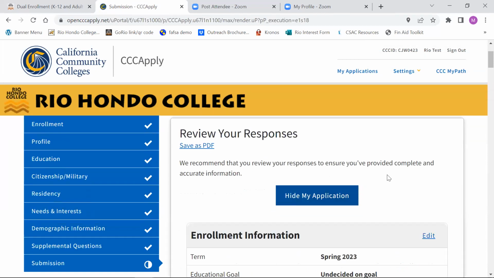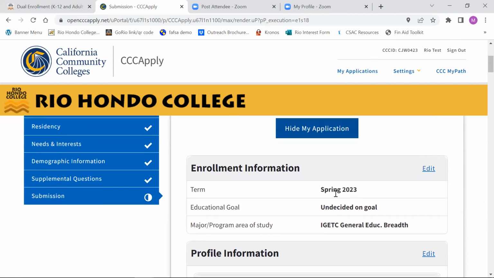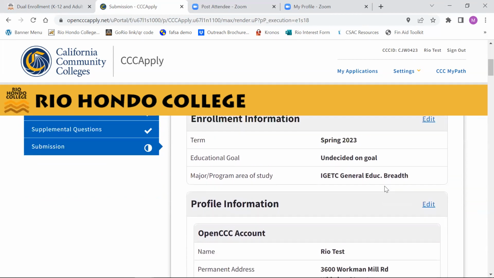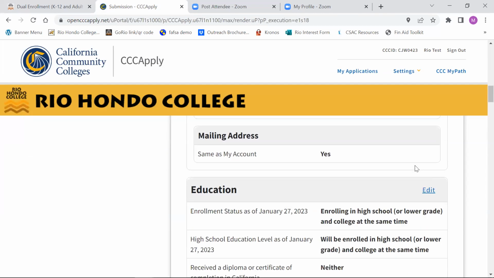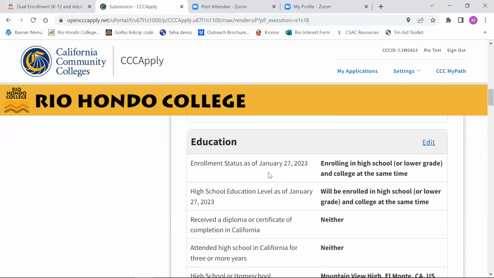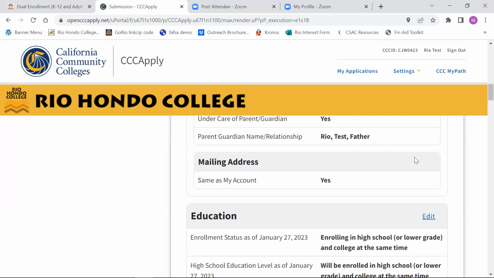The two most important things on this application are the term, right? So it's the correct term that you're taking a course. In this case, this is for spring 2023, but this is just an example. If you're taking a class in a different term, then enter that one. Another important one is education status. As a dual enrollment student, you would identify as one that's enrolling in high school or lower grade and college at the same time.